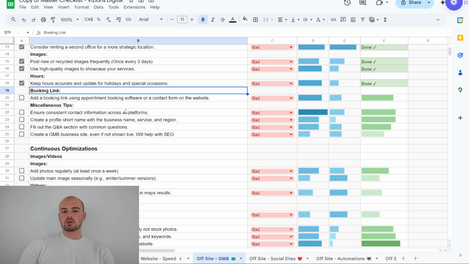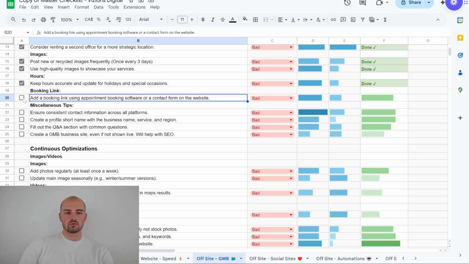Booking link: you want to add a booking link using appointment booking software or a contact form on the website. So if you have a booking type business, you have the opportunity to put that link within Google My Business. So it might be a good idea for you to do so.